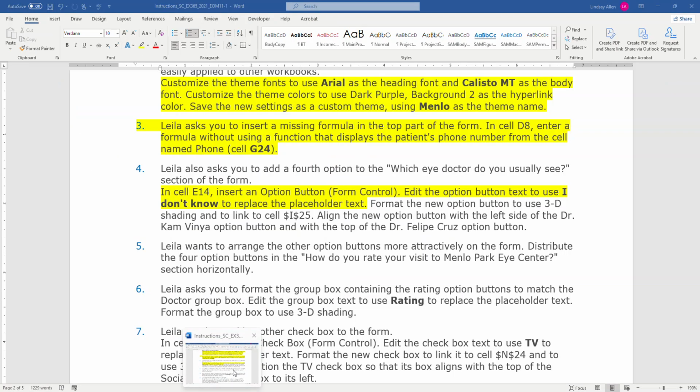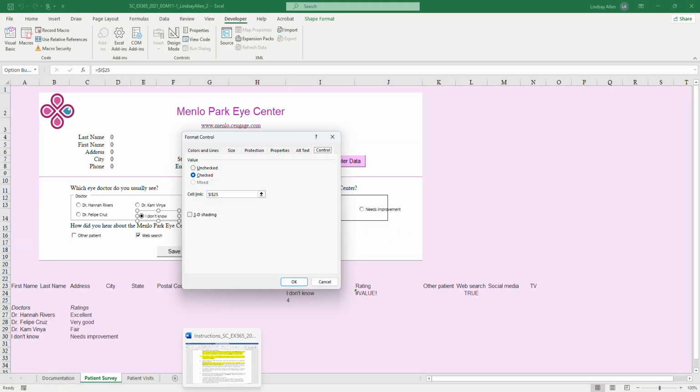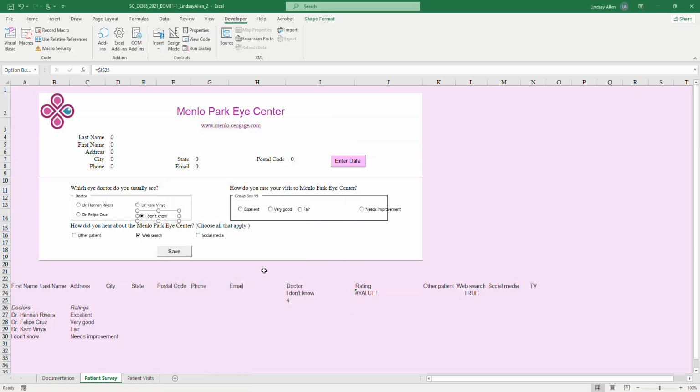So it's already in there for me. If you don't have it, make sure it says $I$25, which is absolute cell reference. And then we want to check the box for 3D shading. So click the box for 3D shading. Then we're going to say OK. And so now it has the same 3D shading as the other options.